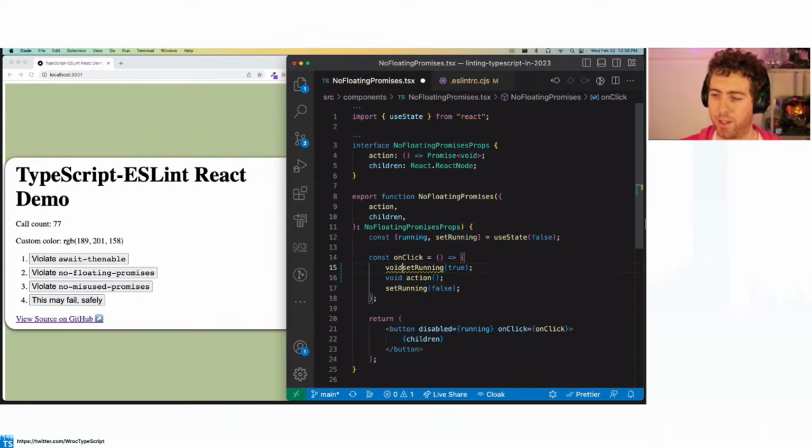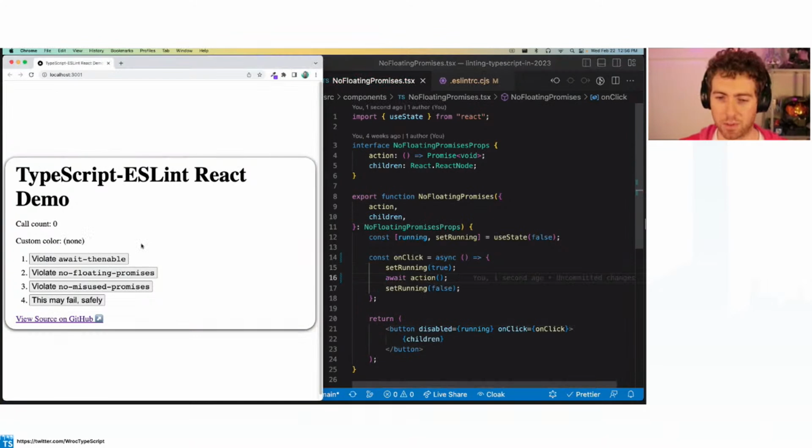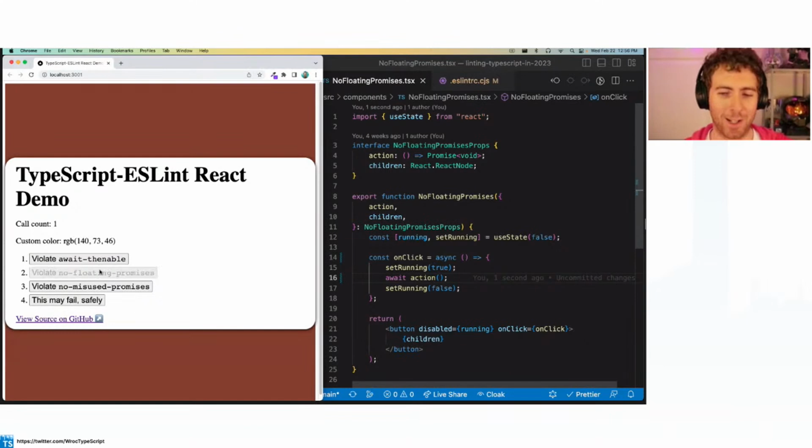But I'm going to fix this by adding an await and making this function async. Oops. Await action to fix the rule's complaint, which means now, voila, the button is disabled when we click it. And I know what you might be thinking. This does not seem like extremely user-critical code. I promise you, I have seen real bugs in features in real production applications caused by almost exactly this issue very often. So this is quite useful.